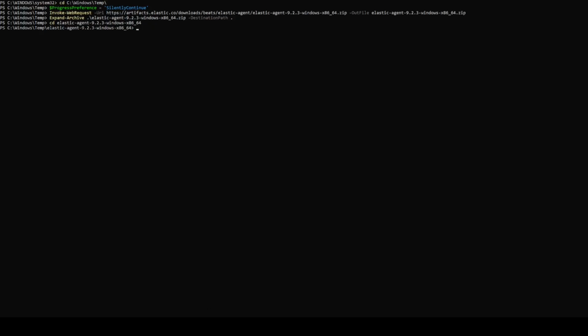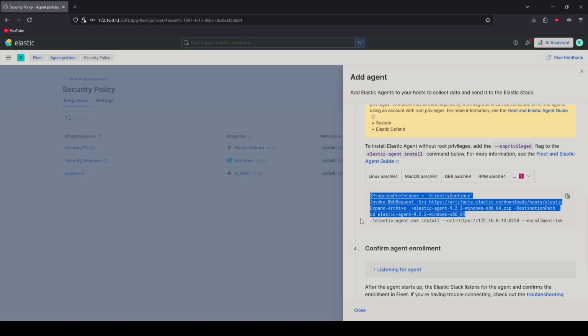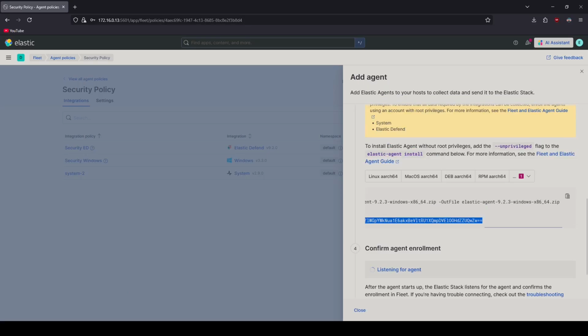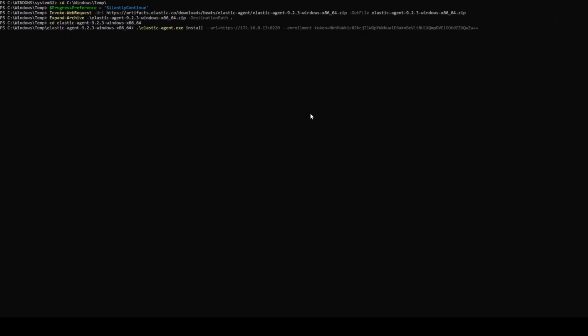Now go ahead, jump back over to the browser. And now we're going to go ahead and grab this last line right here. Jump back over to the terminal, and we're going to paste this in. But before we press Enter, we're going to, once again, add this --insecure. This is because we are using our own certificates. You'll be prompted if we want to install the Elastic Agent as a service. Select Yes.